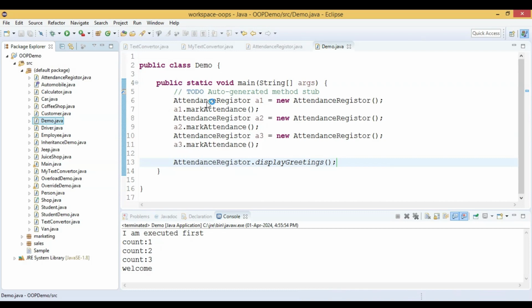So in this video we have seen final and static. These are some of the non-access modifiers. There are other non-access modifiers also available, like transient, synchronized and so on. They will be discussed in the respective courses.